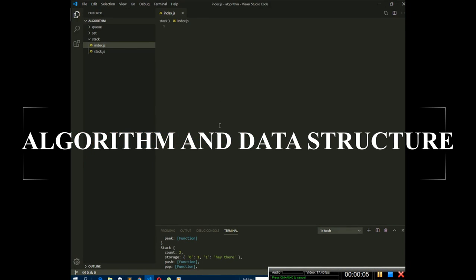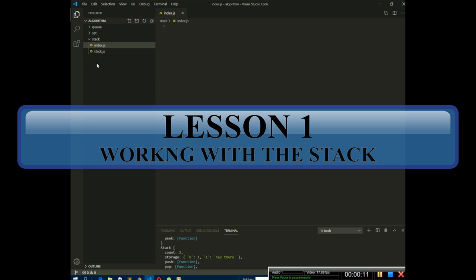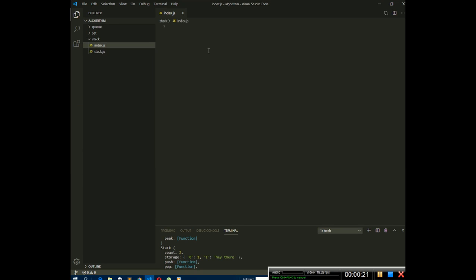Hello guys. So today I'll be doing a stack record with JavaScript. Here below, I've created my stack file called index.js. This is where I will be creating and discussing our stack. So what are we doing today? We are working with the stack.